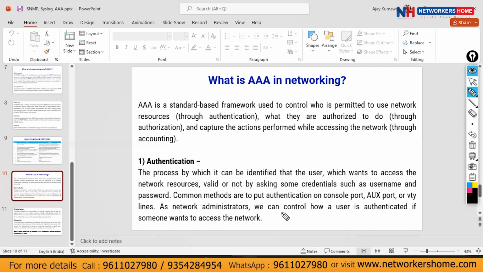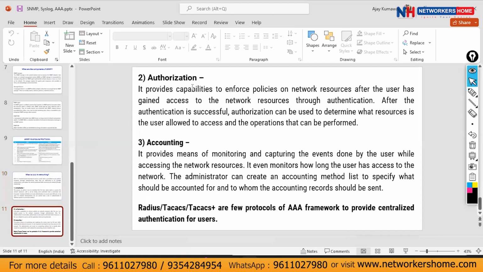As network administrators, we can control how a user is authenticated if someone wants to access the network: whether only through a password, through a username and password, or you use a AAA server that is going to verify for you. Then what is authorization? It provides capabilities to enforce policies on network resources after the user has gained access through authentication. After authentication is successful, authorization determines what resources the user is allowed to access and the operations that can be performed. Basically, what the user can do.